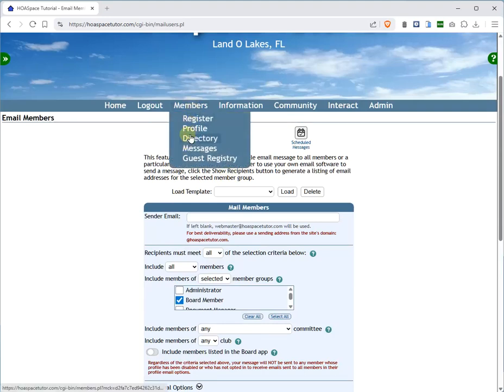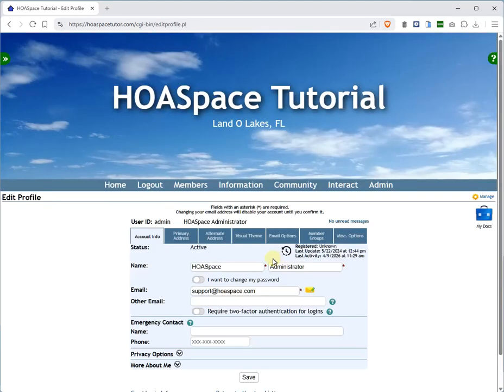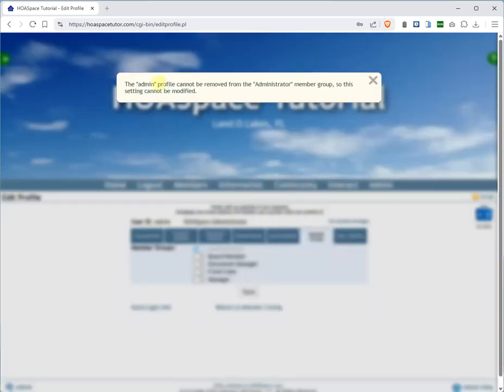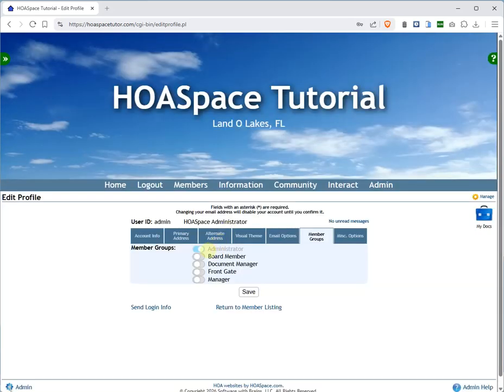And so again, I'll go into my own profile right now, and if I go into the member groups, this email would only go to people who have had this box checked, who are part of that board member group. While I'm in here, I want to show you something. You'll notice that as the admin, I am the admin user right now. This administrator box cannot be unchecked. And in fact, when I try to click on it, it tells me the admin profile cannot be removed from the administrator group. This is disabled here because the admin user is a special profile and it cannot be removed from the administrator group.